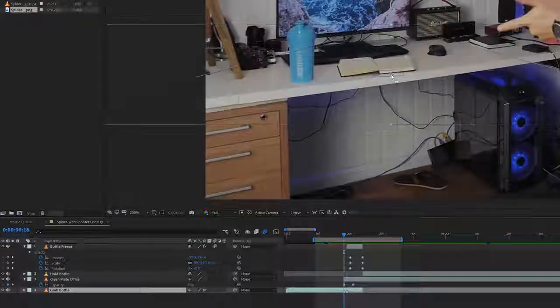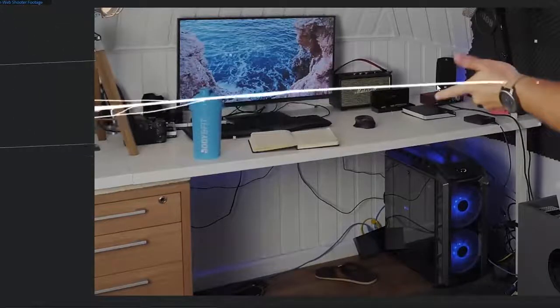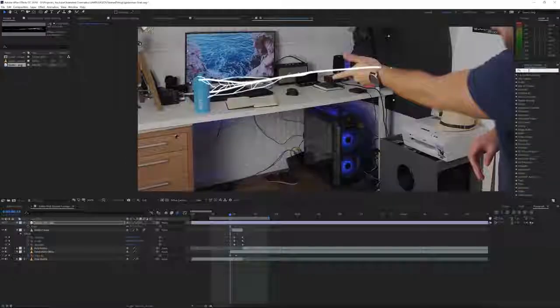Okay, so now we are ready to import the spiderweb element we made in Photoshop. Drag it into your composition and also move the anchor point to the start of the web. Move the web into place by scaling, positioning, and rotating it. Then I'm going to finalize the design of the web a little bit more to make it a little more realistic.